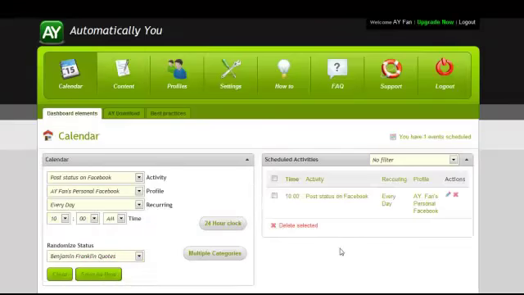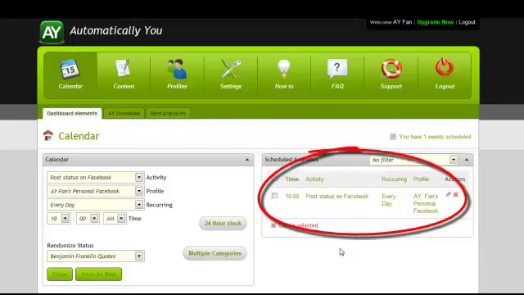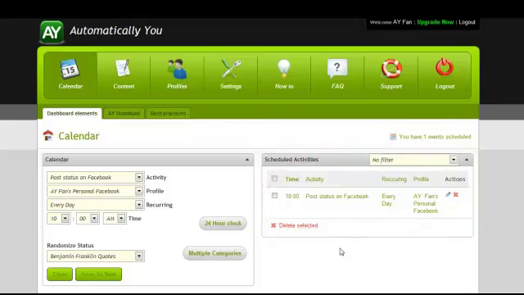Click the Save as New. Your new event shows up over here on the right side under your list of scheduled activities, where you can view, edit, manage, and delete your various automations. That's all it takes to post a message from a category, in this case Benjamin Franklin quotes, every day at 10 o'clock in the morning.